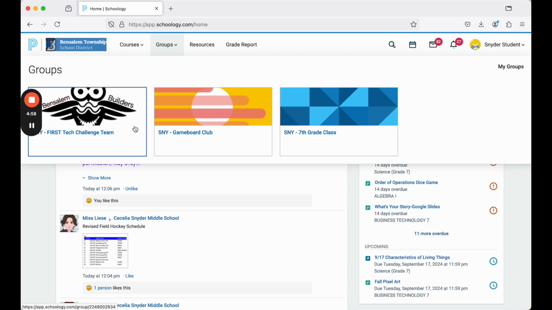So if I'm looking at this student here, I can see that they're part of the First Tech Challenge, the Game Board Club, and then the general 7th grade class.